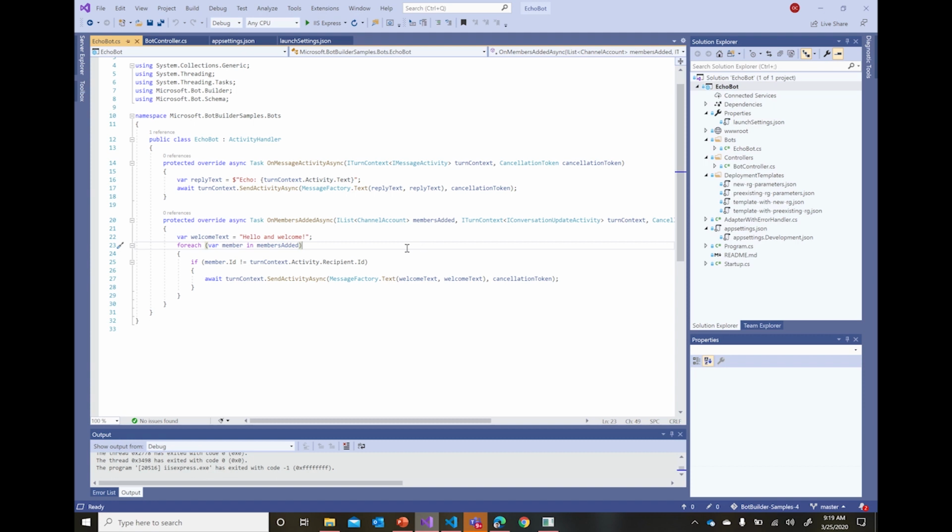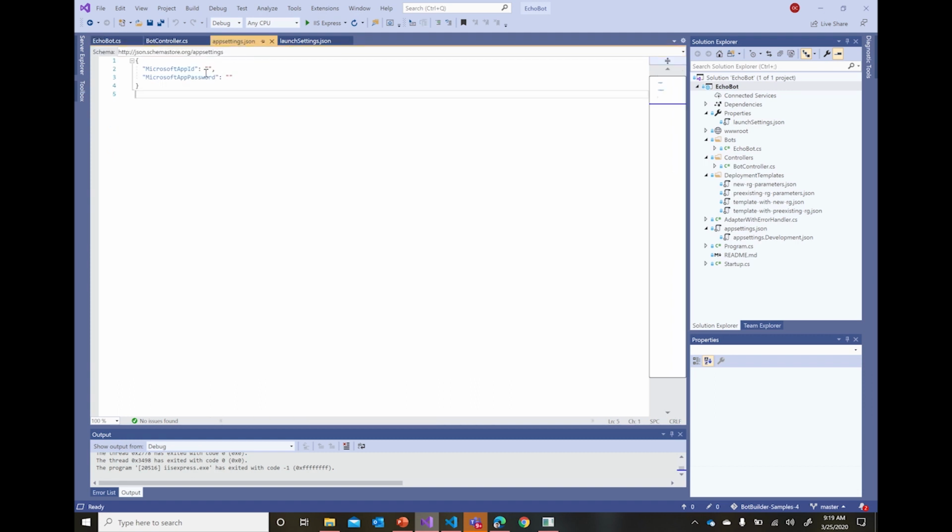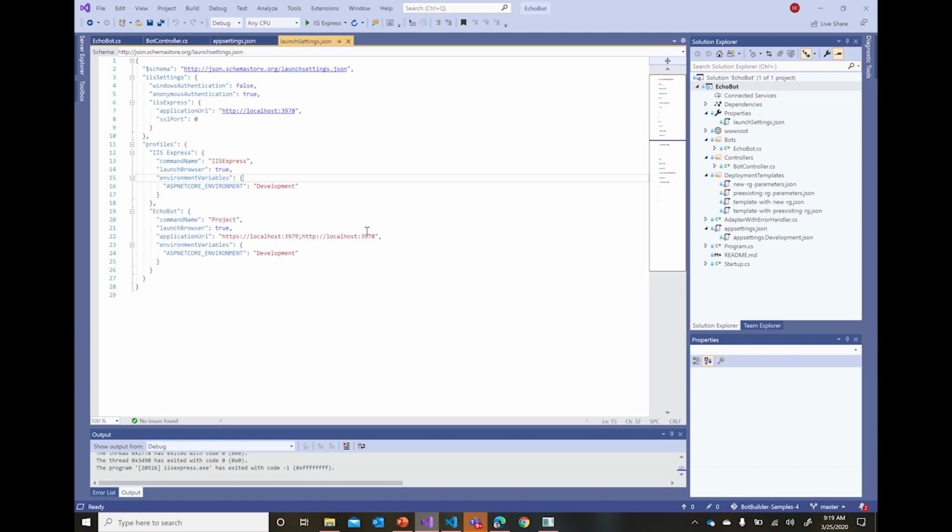The main files that we're going to be working out of are echobot.cs, appsettings.json, and launchsettings.json. Echobot.cs has the activity handler. This is where we have the code for receiving the text and sending it back. Appsettings.json has your Microsoft App ID and the Microsoft App password. We'll generate these shortly. And the launchsettings.json tells you the port at which this bot is going to be receiving requests from.